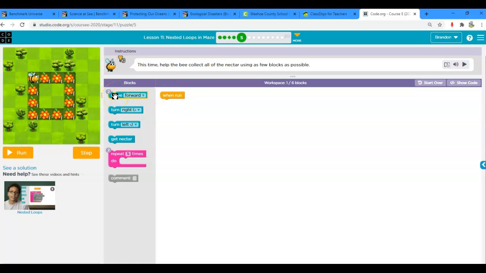So what's the first thing you want him to do? Well, like always, we want him to move forward and get the nectar. I'm actually going to maybe switch it this time, because notice he's on a flower right now and there's some nectar underneath. So I'm going to have him get the nectar first and then move forward. So now let's see what happens if we do it that way. And then how many times will he do this? Well, he'll collect, move forward, collect, move forward, collect, move forward, collect, move forward. So it looks like it should be 4 times. But watch what happens.